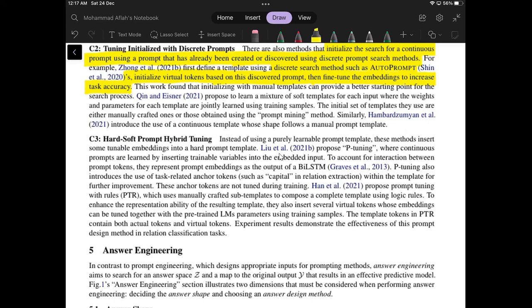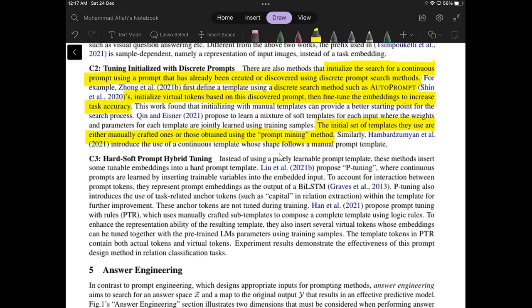Qin and Eisner proposed to learn a mixture of soft templates for each input, where the weights and parameters for each template are jointly learned using training samples. The initial set of templates they use are either manually crafted ones or those obtained from prompt mining. So all of these methods just show that you are initializing your process using discrete prompts. And finally, in the Hambardzumyan et al. 2021 work, they introduce the use of a continuous template whose shape follows a manual prompt template.